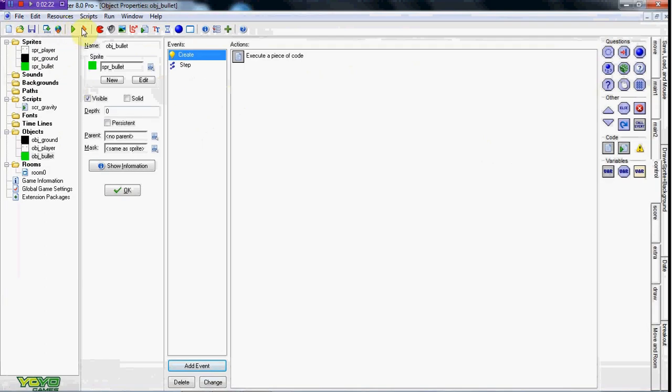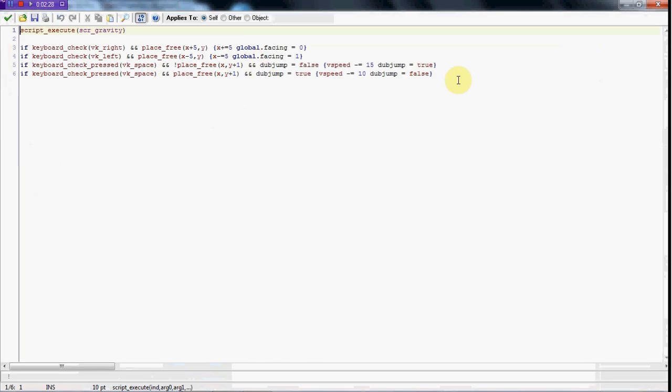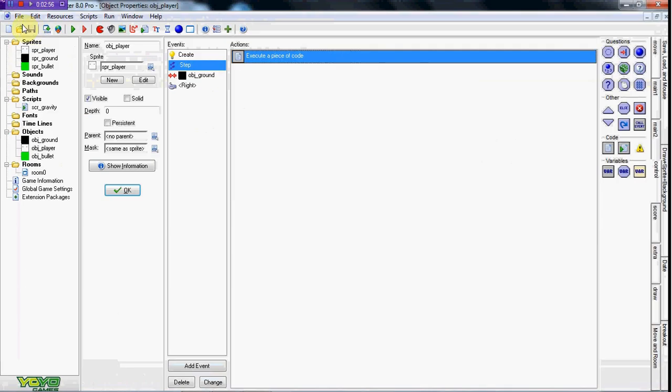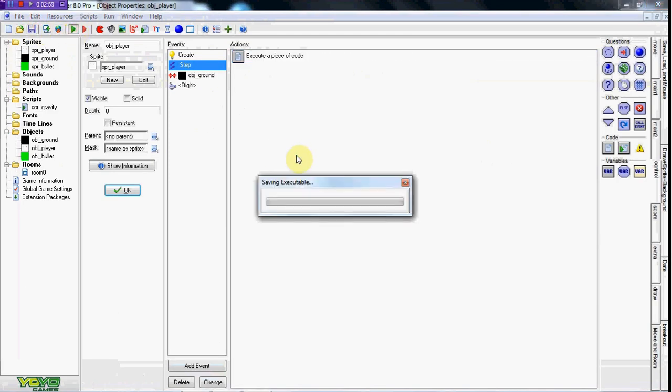Now we need the shooting part here. So if keyboard check VK enter, we'll put these curly brackets, instance create x comma y, OBJ bullet. And that's just to create the bullet in the first place. So if we go ahead and test this out now, it should work.